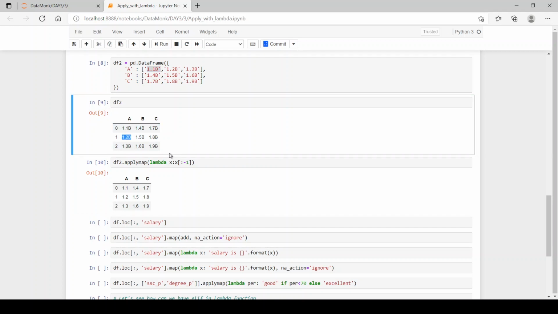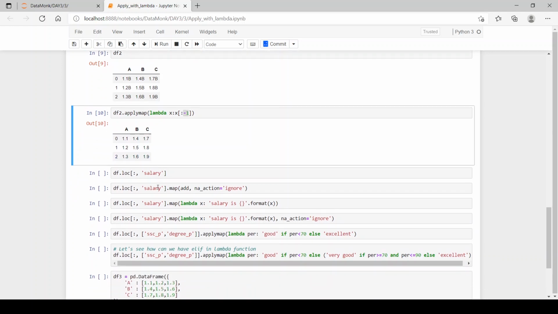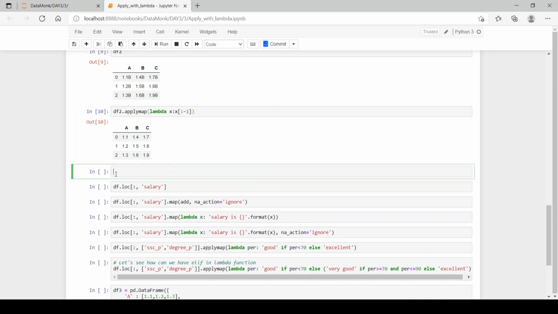So therefore we can apply this method x[:-1], so start till end and exclude the end. So these all are string values. But if you want to convert them into float, we can use applymap once again to convert them into float. Let's do it. Let's use df2.applymap, then let's pass in the float function to convert it into float.